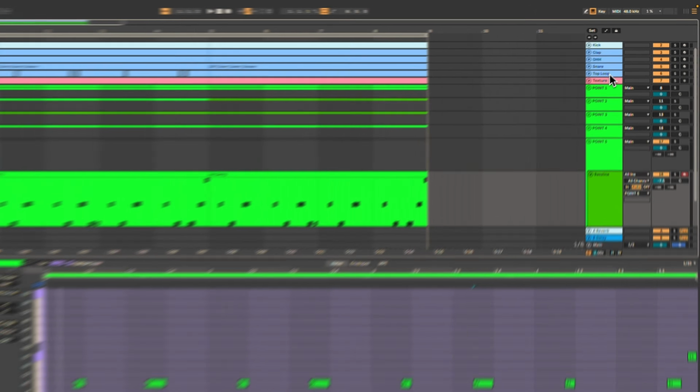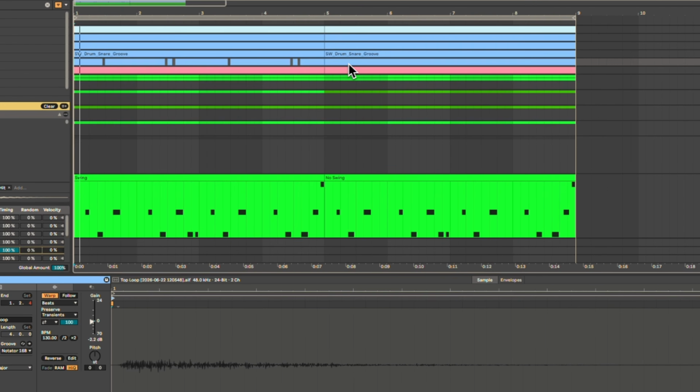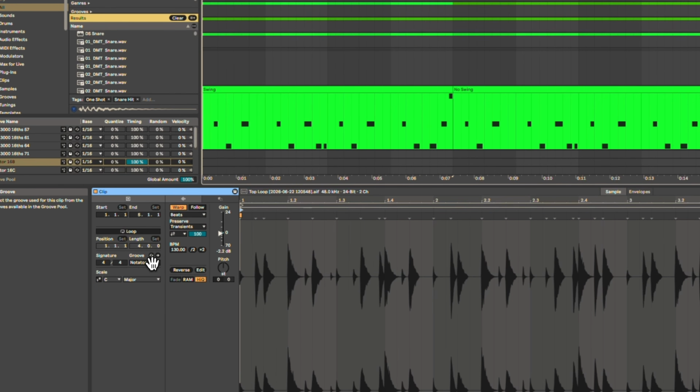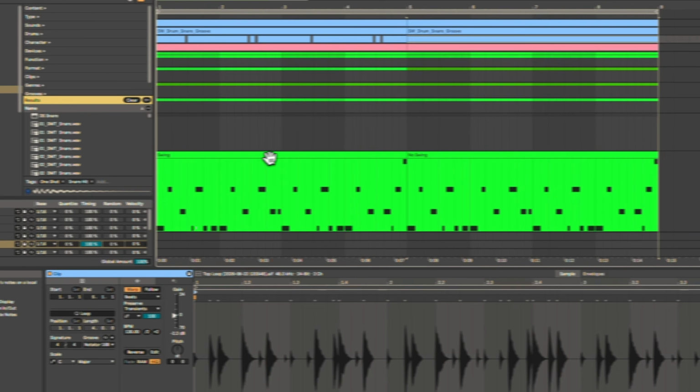and the main thing is too, you want to have a cohesive swing across all your elements that are swung. So for example here with this top loop, this will be the same groove that is applied to my bass line here. So that means that they're both in the same groove slash swing and they're not fighting against each other.